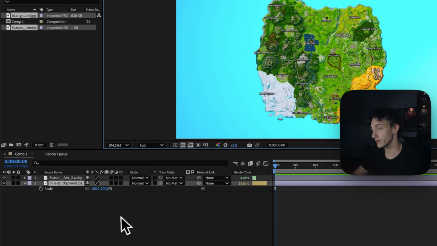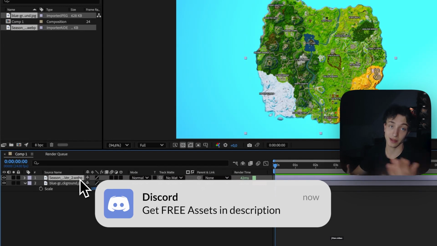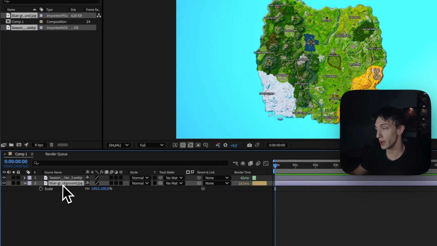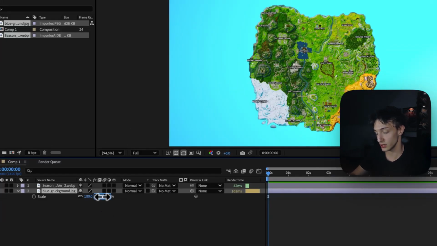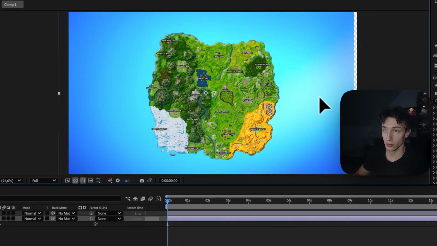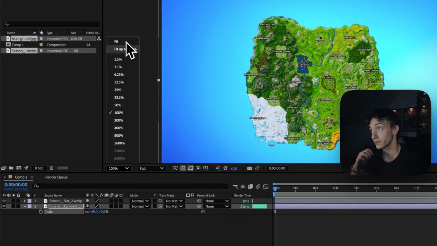Now that we are on After Effects, let's import these two assets from our asset pack. It's free in the Discord server, which is going to be the blue background and this map layer. Let's scale the background down a little bit so it matches the width and height of the composition, like so.